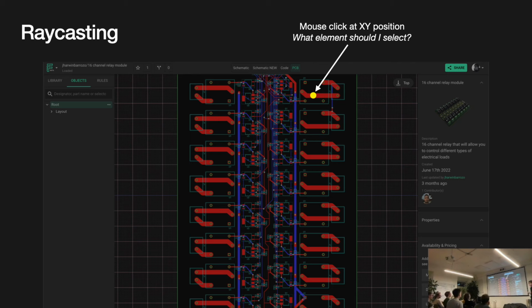Last thing, I promise, the last. Raycasting. It's a very interesting problem. It means that when you click on an XY position on the screen, we want that element to be selected. So, how do we determine which element we clicked on? Because this is not handled by the browser. This is just a canvas. We just have the XY position.